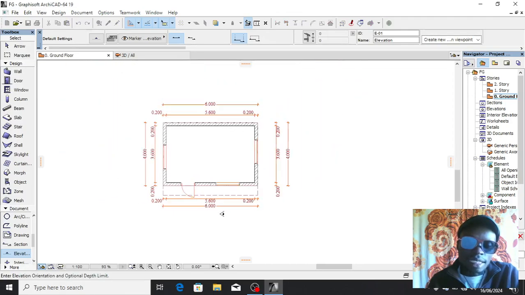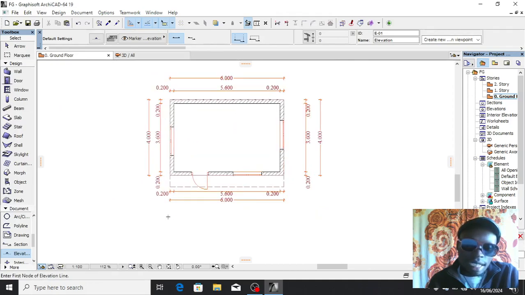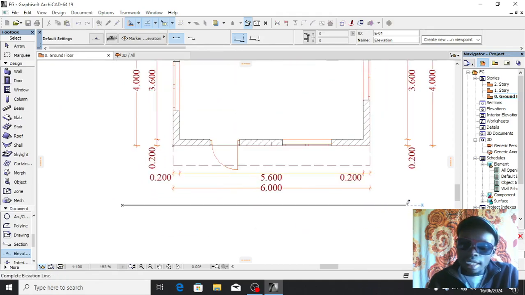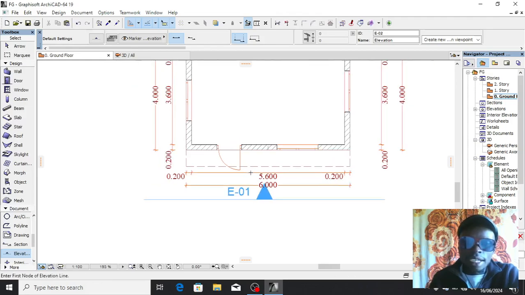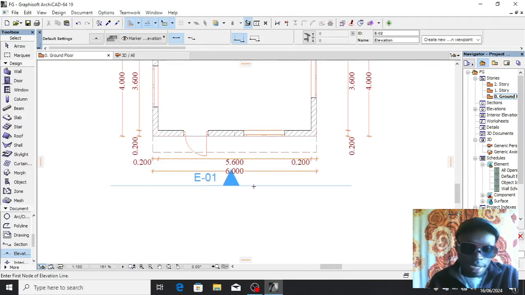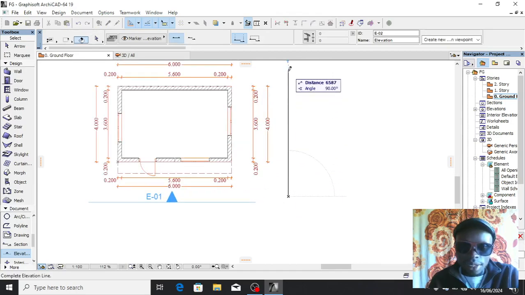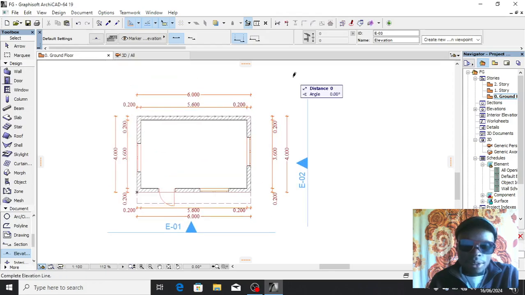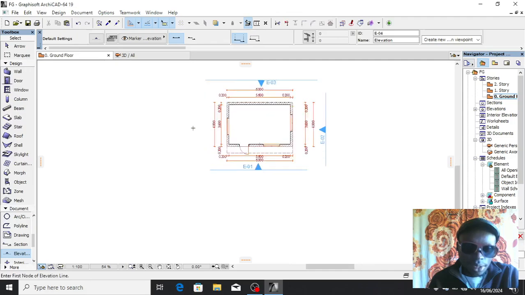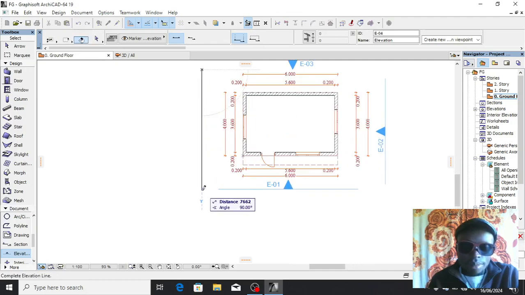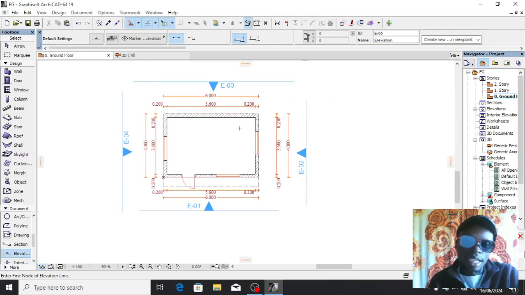The procedure of inserting the elevation on the layout is just drawing the reference line for the elevation. Then when this eye appears, point it to where you want your elevation to face. So for my case, you have seen my elevation E1 being created. For the other side also, you trace the reference line, then you direct the eye to where you want your elevation to focus. So I've done all my 4 elevations.